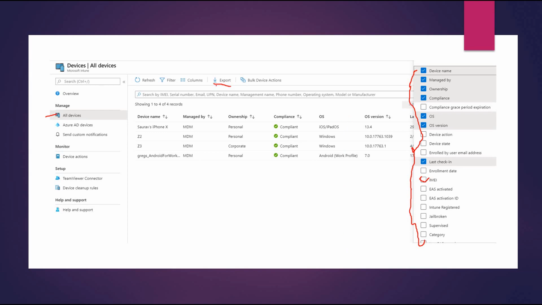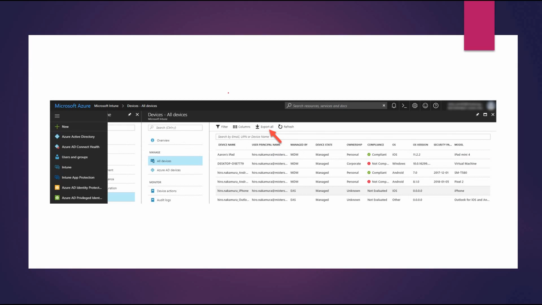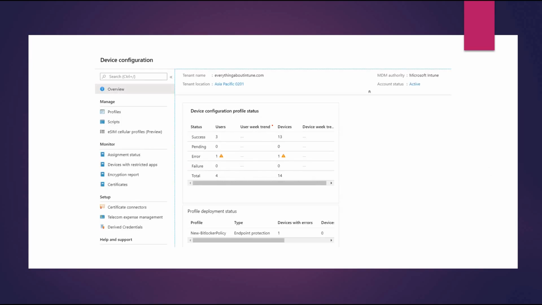Okay, and then we have an option of exporting the reports as well. Over here we have an option of clicking on Export all. If I click on Export all, the report is going to come down, and then we can apply the filters from the Excel as well.